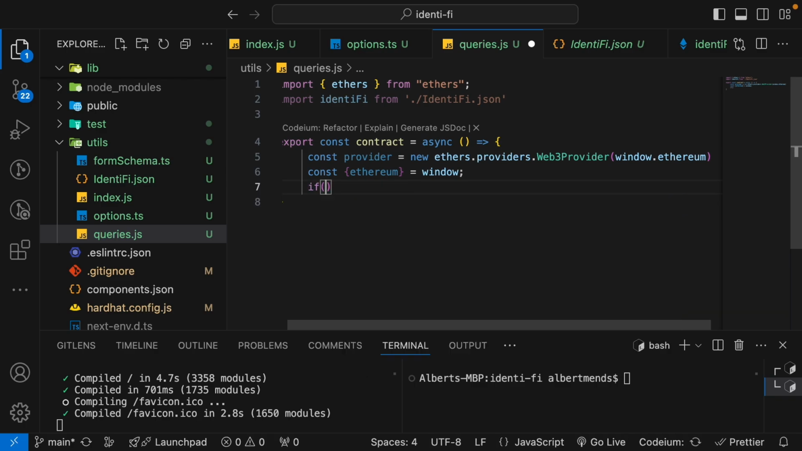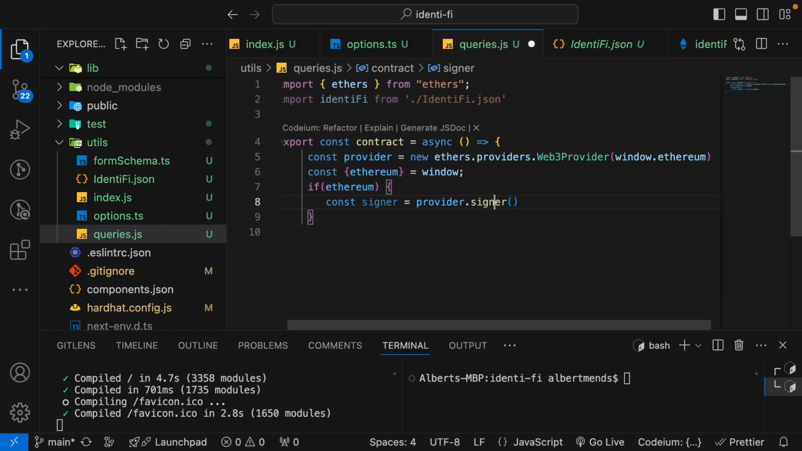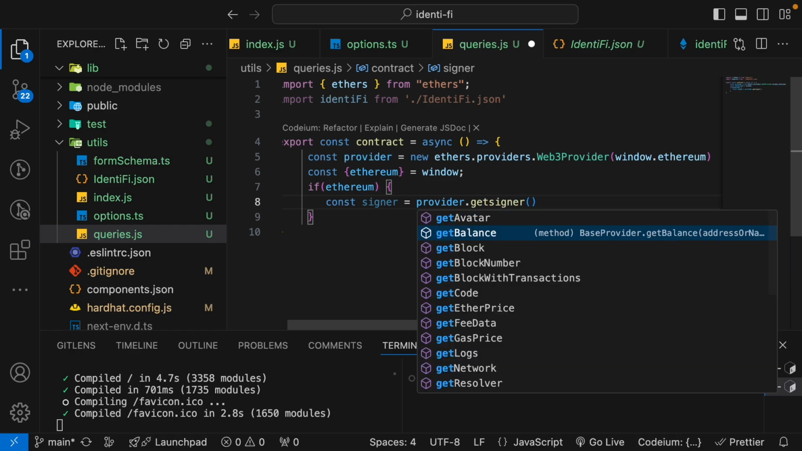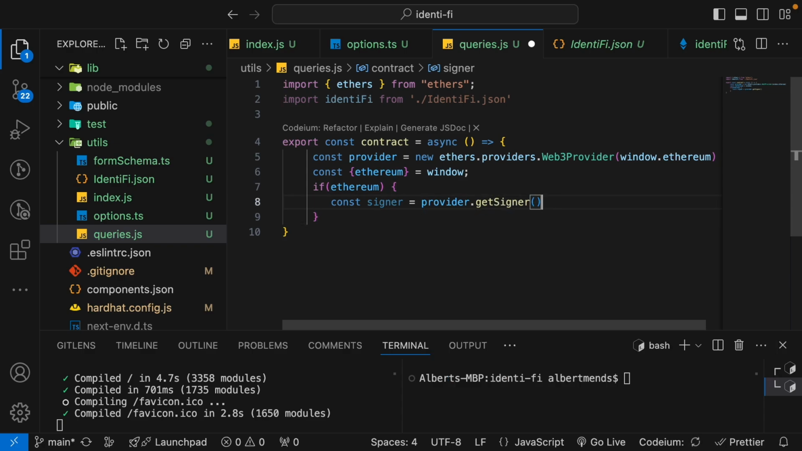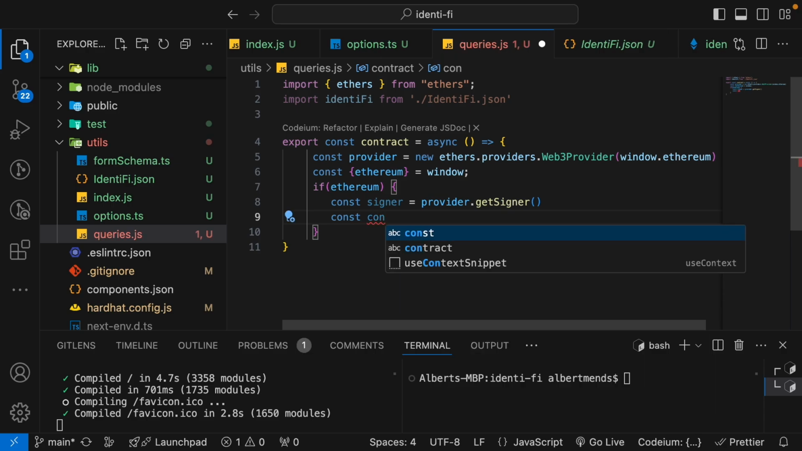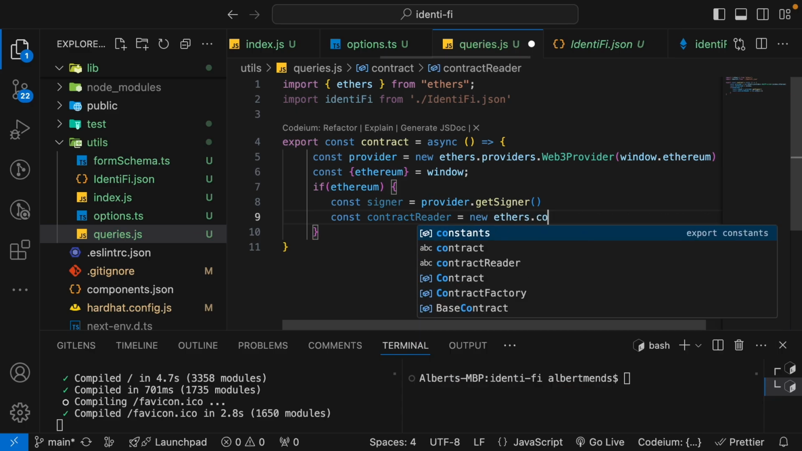And then we make a condition. If the Ethereum exists, we are going to create a constant called signer, so create a constant called provider.getSigner. This signer is whoever is going to interact with this smart contract or this application. Then const contractReader, we initialize new Utils.Contract.